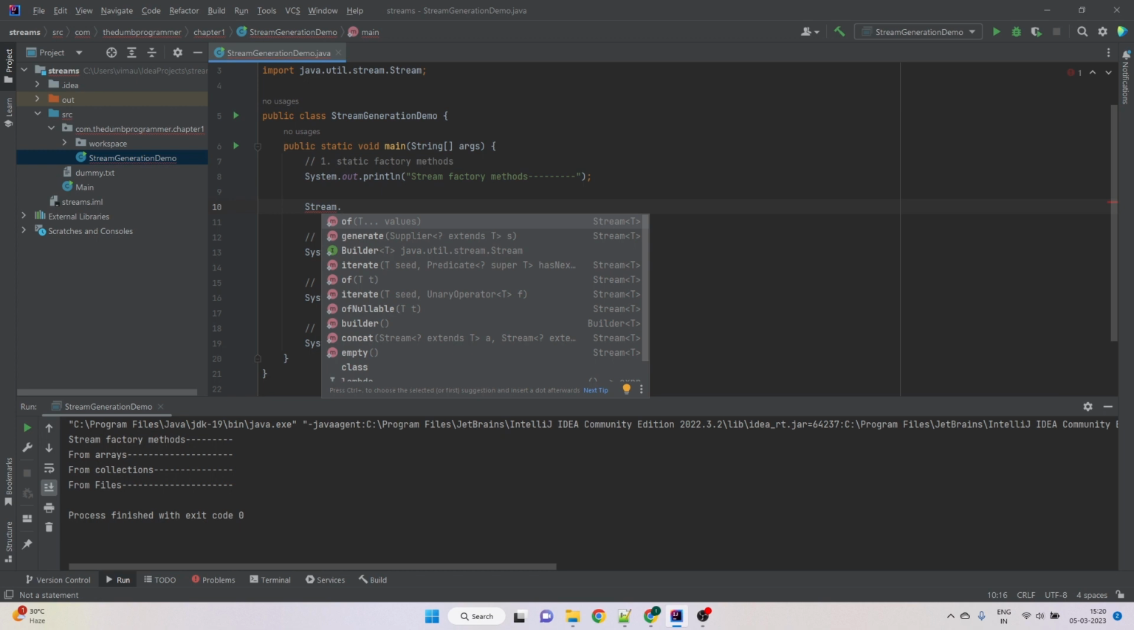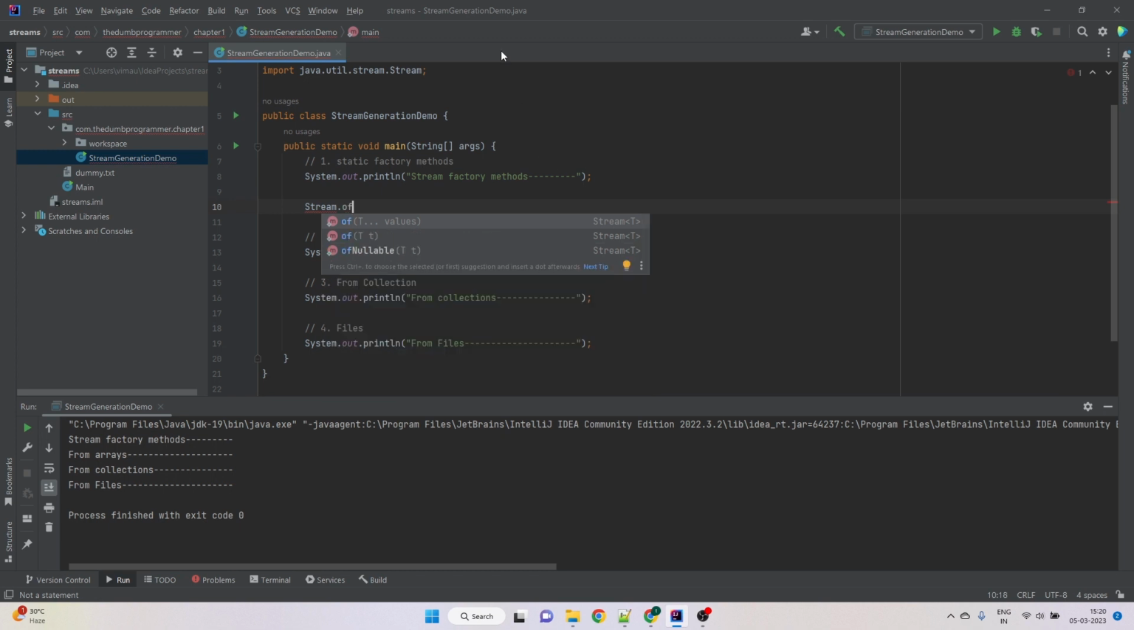Now here we see, if we type of, then there are 3 variants of method of. This of basically accepts variable argument values, so we can pass multiple values, and as an output we can get the stream of those values. Then we can generate the stream of a single element, which is of, that receives a single input argument t. Then there is of nullable, which basically makes sure that we don't get a null pointer exception if the source is null. So let's see that.